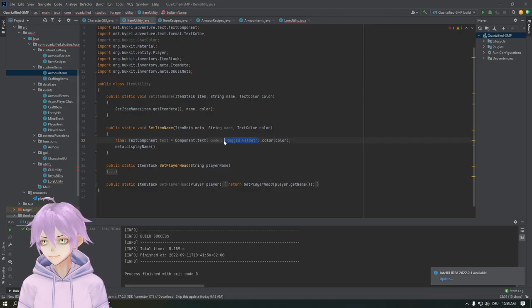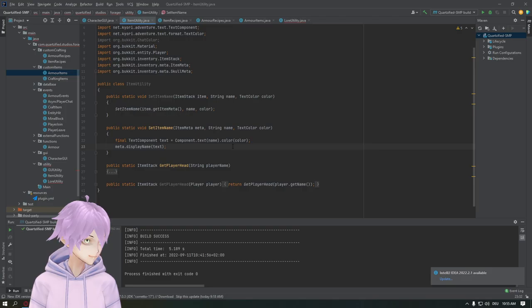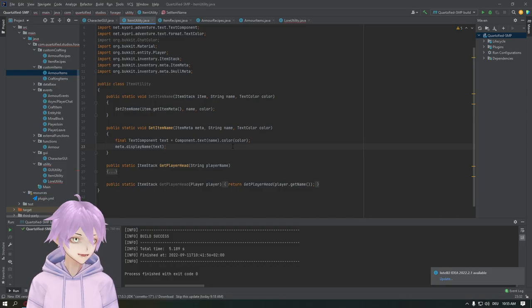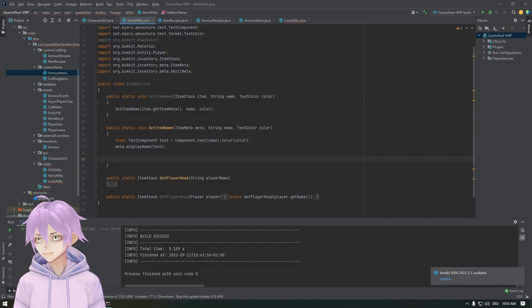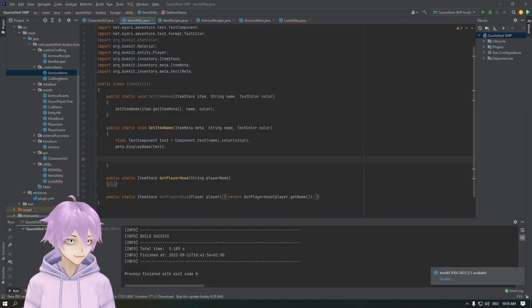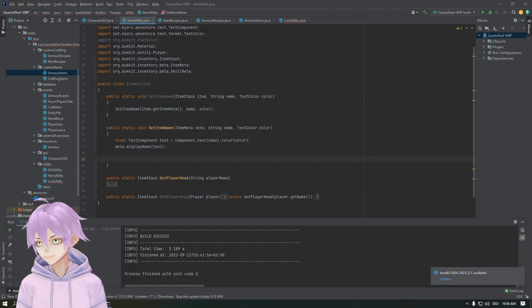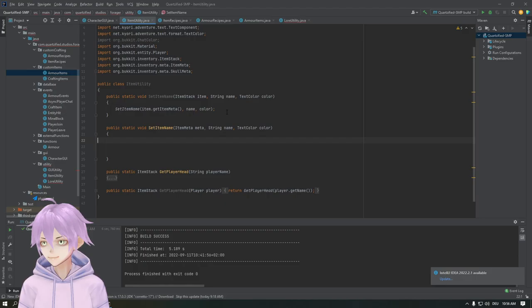Color, text. Oh, a text color. Interesting. And then I can just pass through color. Nice. And you can just pass through name. And then we set text. There we go. And then we set the display name. I just hope text color isn't weird, if you know what I mean.